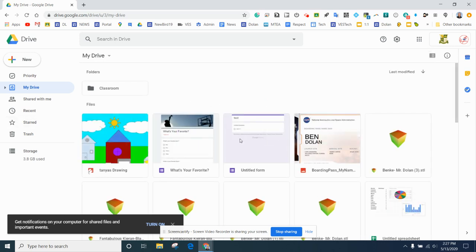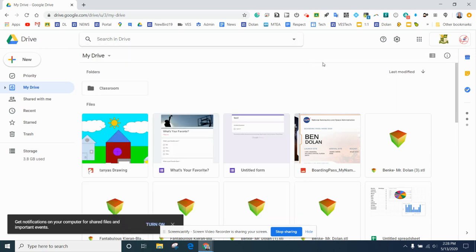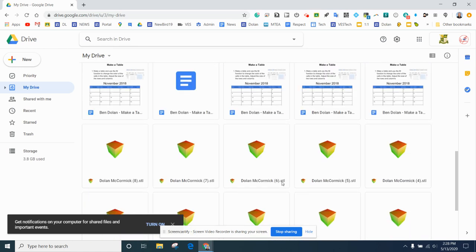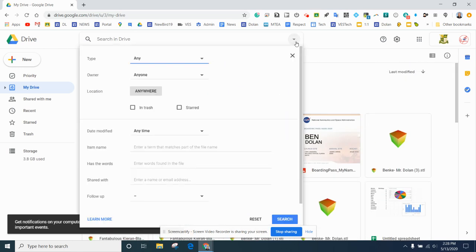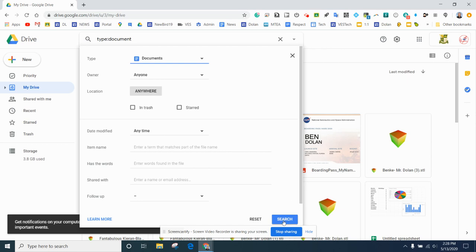Okay, so that's one thing. Another thing is, let's say we're trying to find a file that we can't quite locate. What I can do is go up here and do a simple search and just type in what I think maybe the name of the file is and so on. But what's even more helpful is, especially when you get a lot of files like I do in my drive, you can click this down arrow and you can put in some other search criteria. So where it says type, maybe I don't want to look for all these different types of files. I only want to look for documents. And now I'm going to click search.